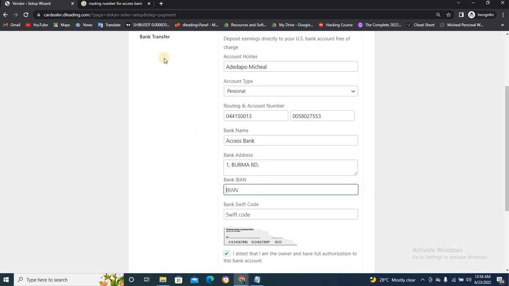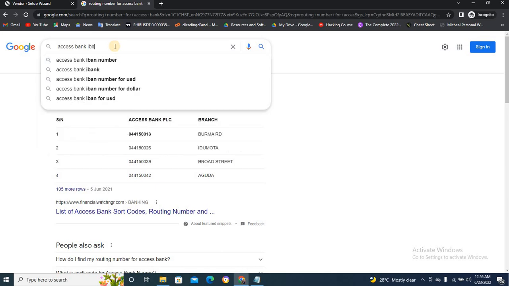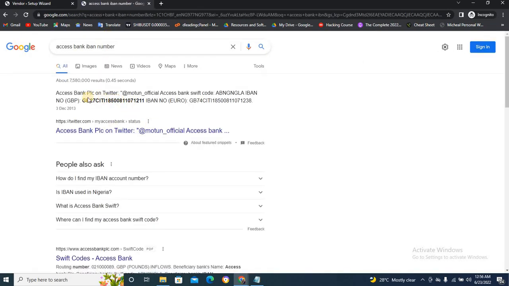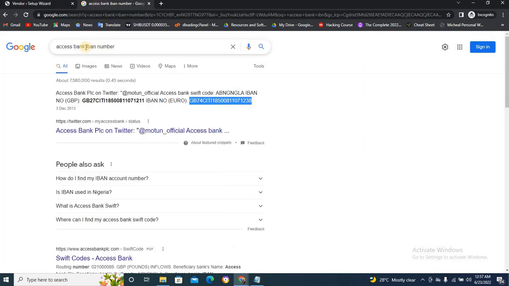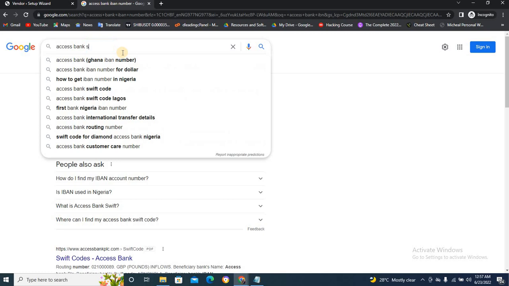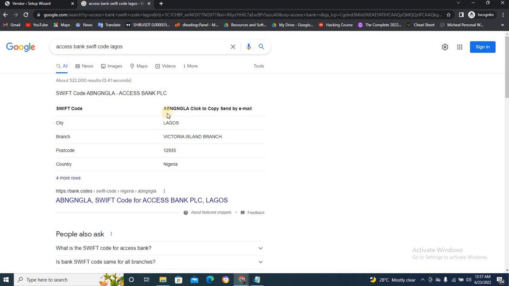Bank IBAN. Okay, Access Bank IBAN number. IBAN number for Access Bank. Okay, Control C. What else again? Swift code. Access Bank Swift code.